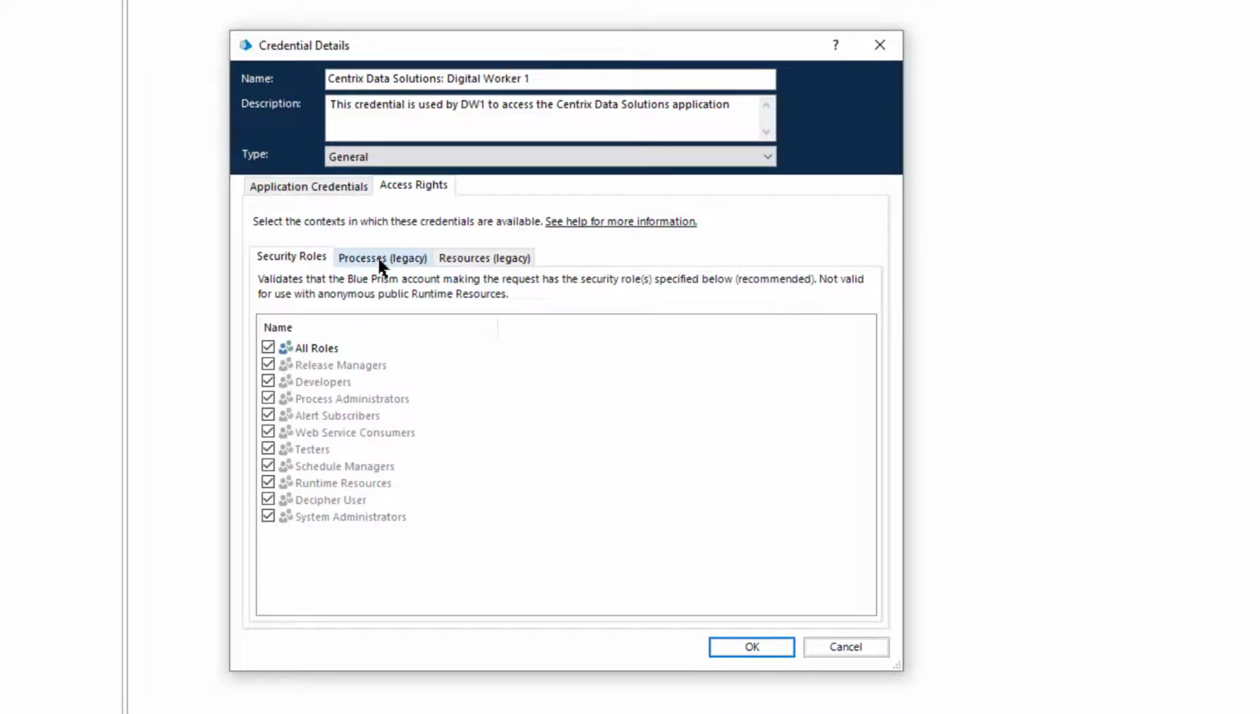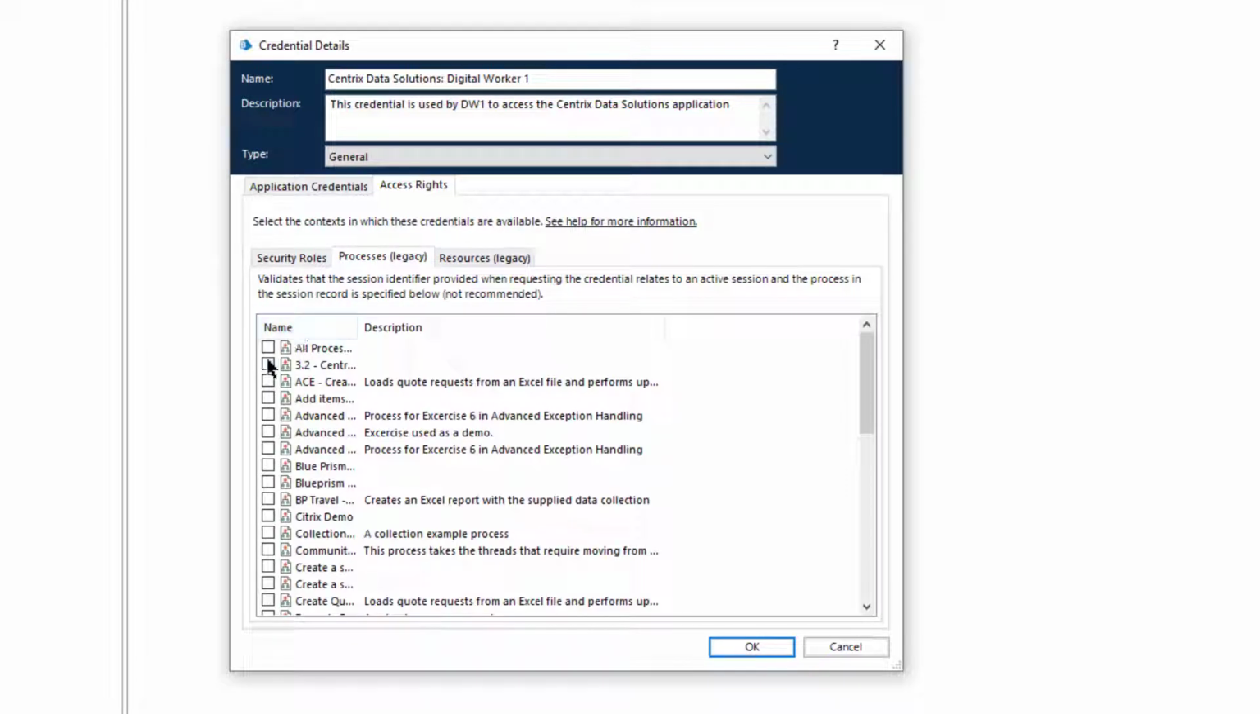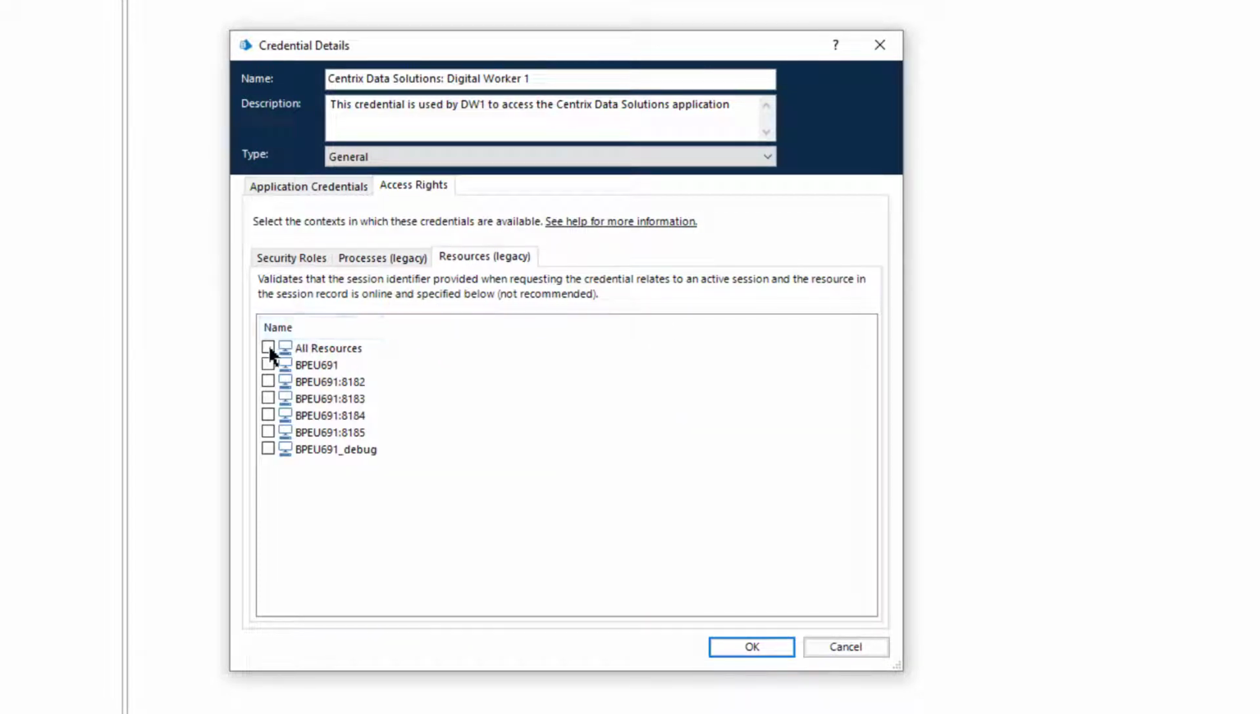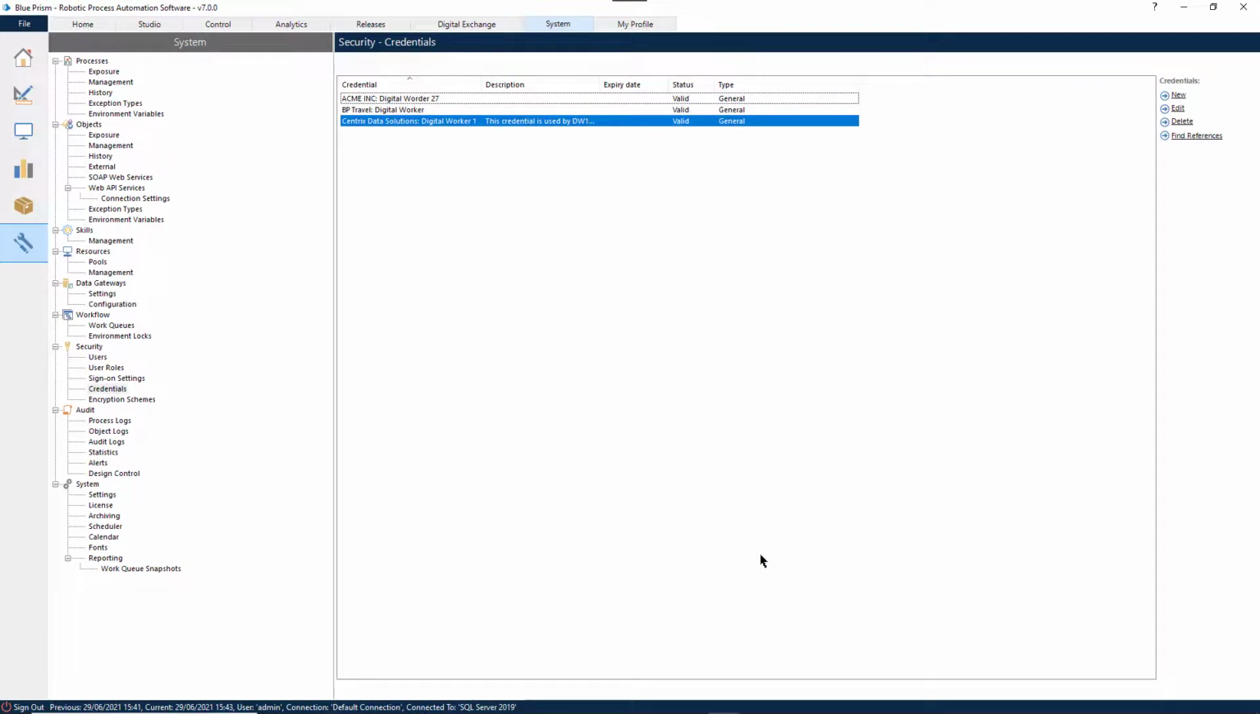processes, and digital workers as appropriate. Click OK. The new credentials are ready to be used in your process.